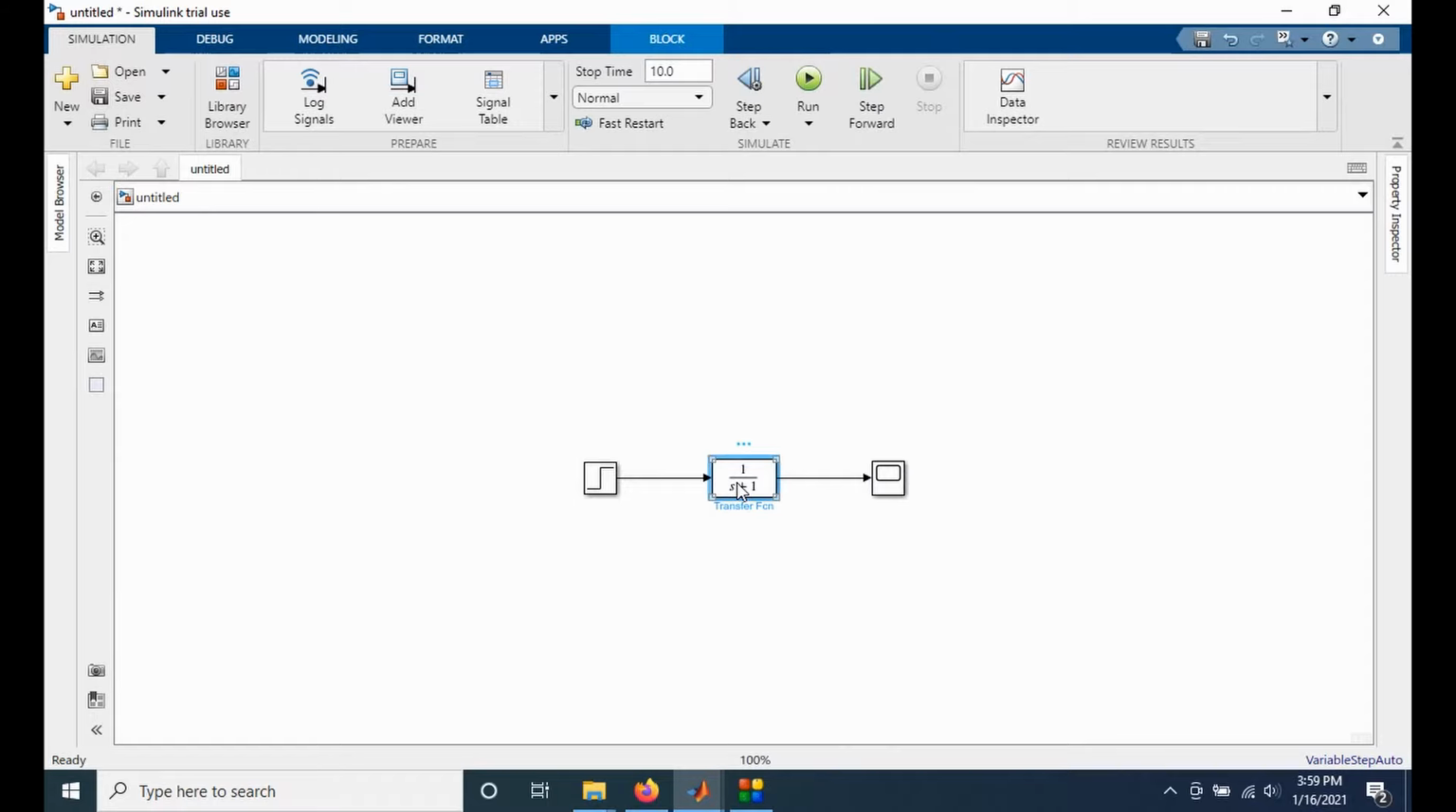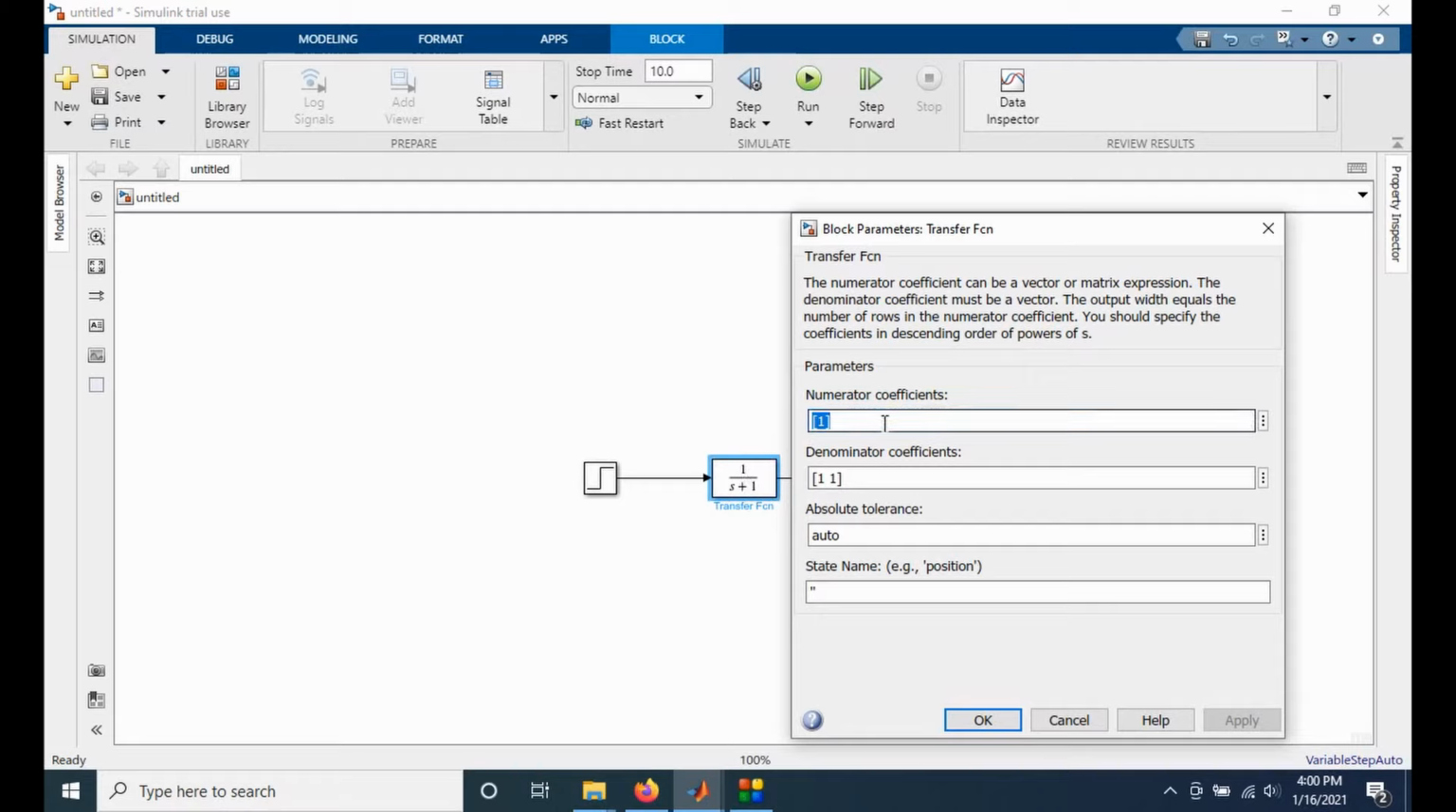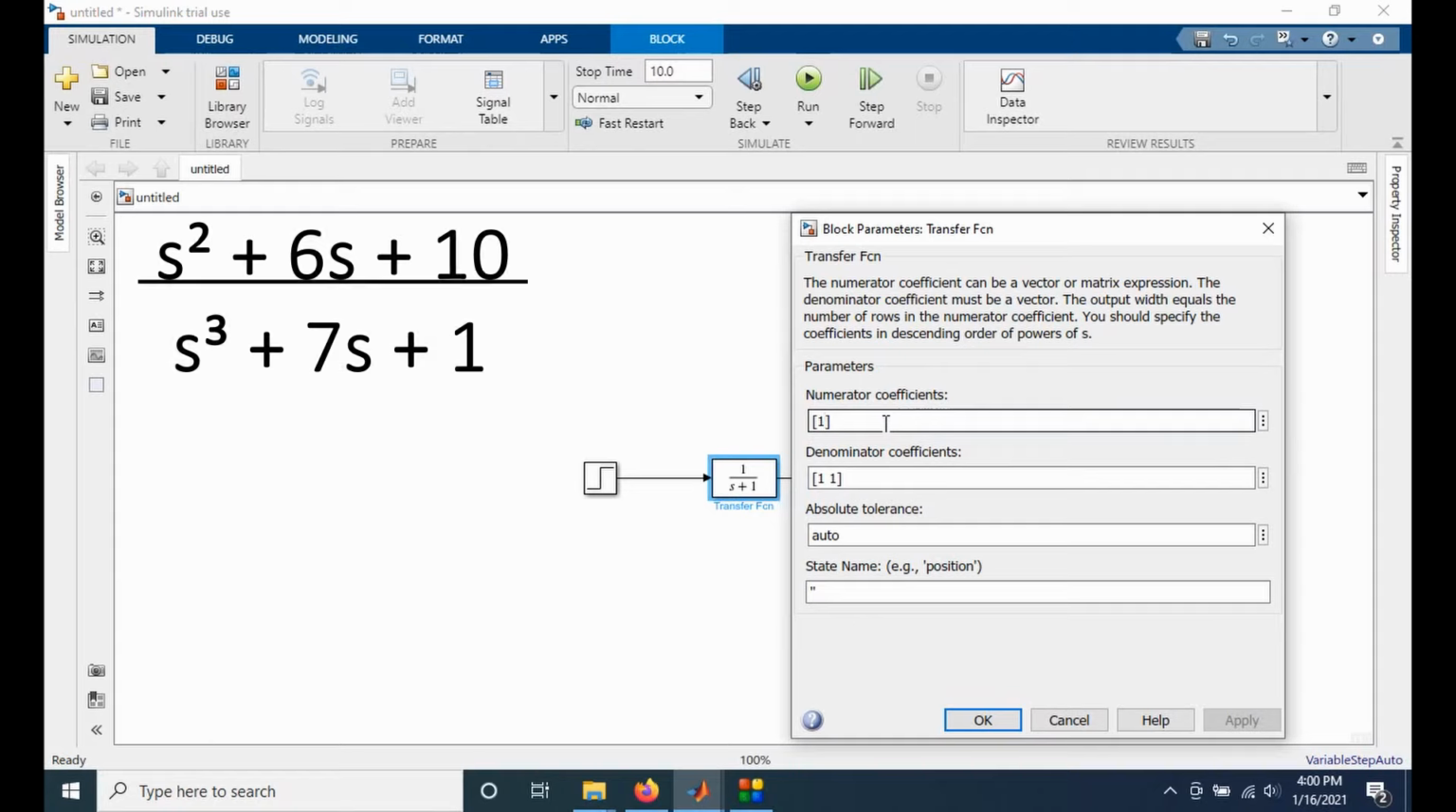Now let's define the transfer function. Usually you would get the transfer function by modeling a system from first principles, or if you have an existing model, you can run a system identification and then get a transfer function using the output data. Double-click on the transfer function to bring up its properties. The numerator coefficients are a vector of the order of s. The system that we want to simulate has numerator 1s squared plus 6s plus 10, and in the denominator, we want to simulate 1s cubed plus 0s squared plus 7s plus 1.